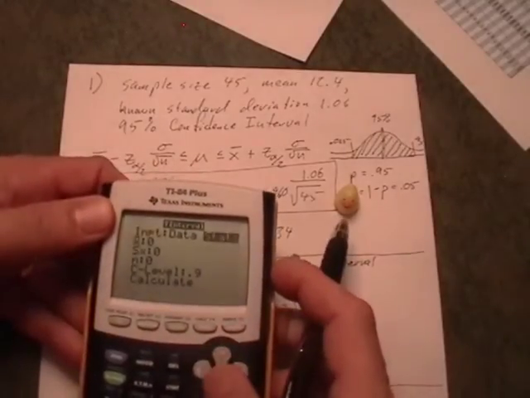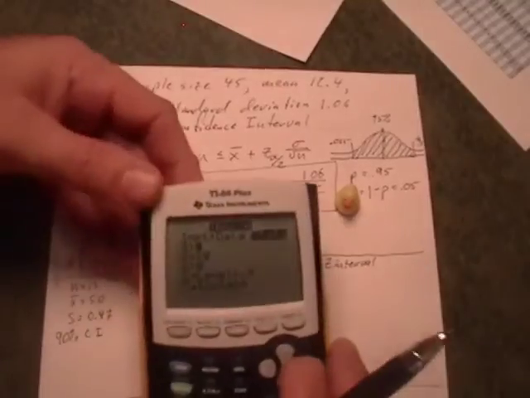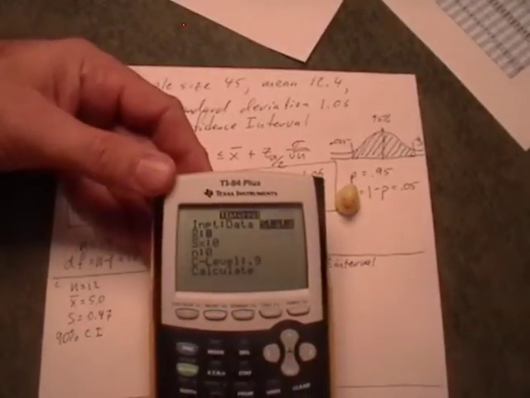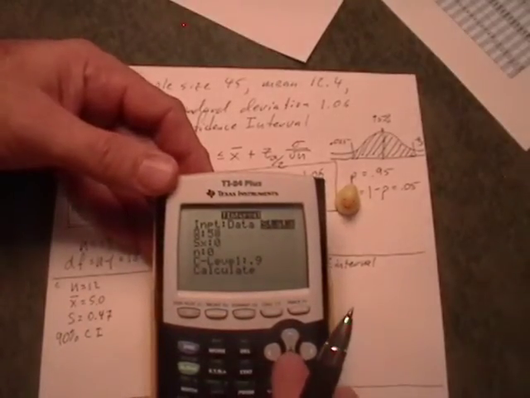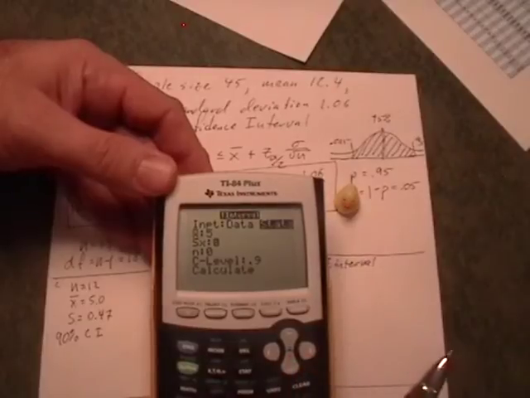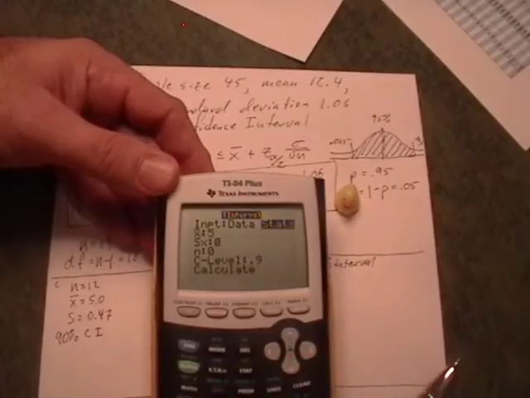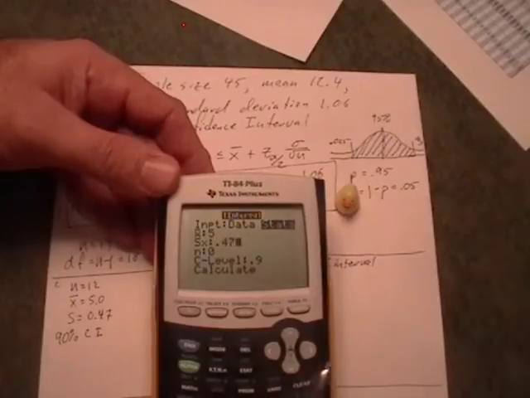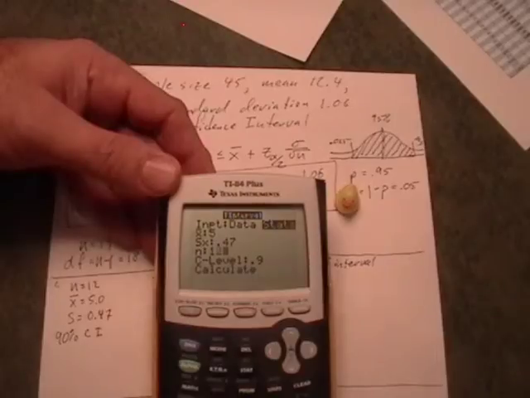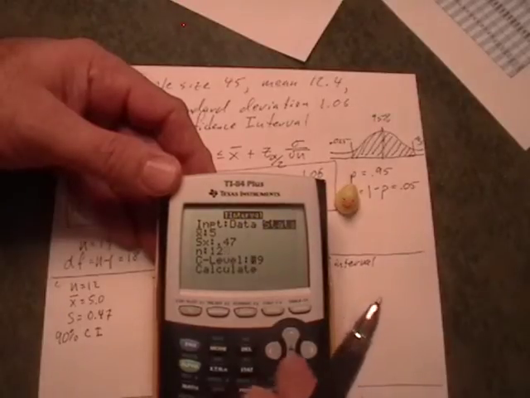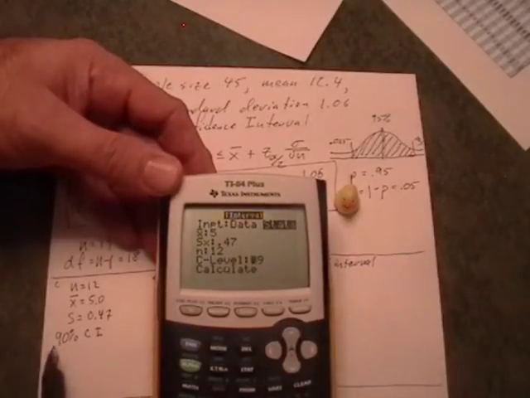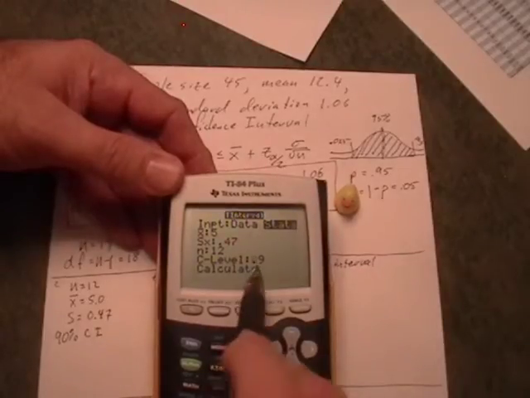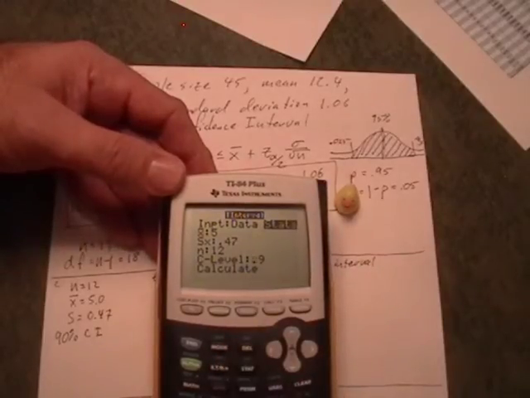It asks first for x bar. X bar is 5.0. No need to type the 0.0. The calculator would ignore it anyhow. The standard deviation is 0.47. N was 12. The confidence level that we're looking for is 90%, which is 0.90. That's the same as 0.9.